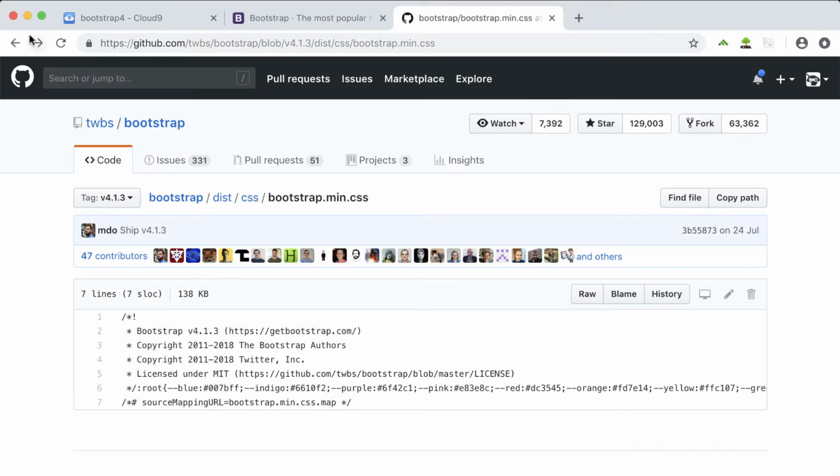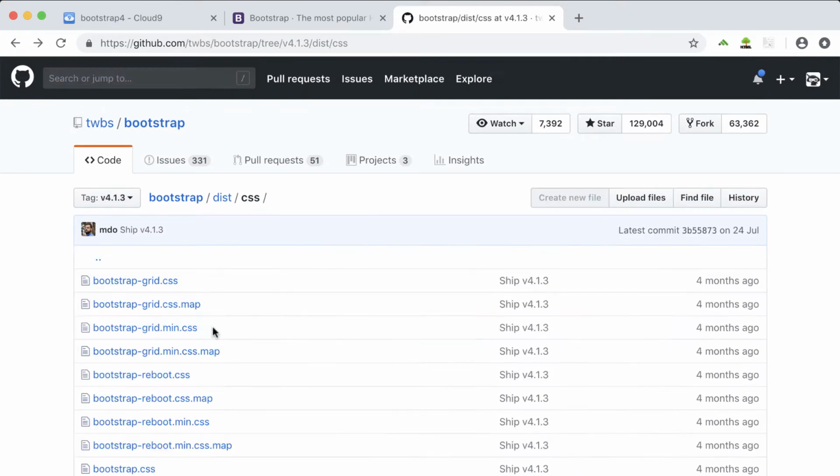As an aside, you might also be curious as to what these .map files are for. These are called source maps, and it's outside the scope of this unit. We do actually have a look at this a little bit later on, but you can Google them to learn a bit more if you're interested.